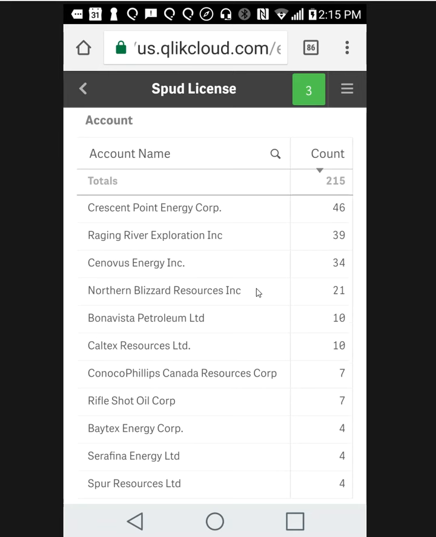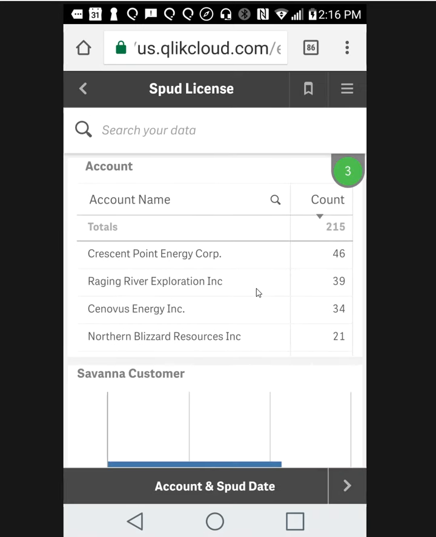So go in, fool around with the mobile client and the data that we prepared for you, and hopefully you'll find that useful.